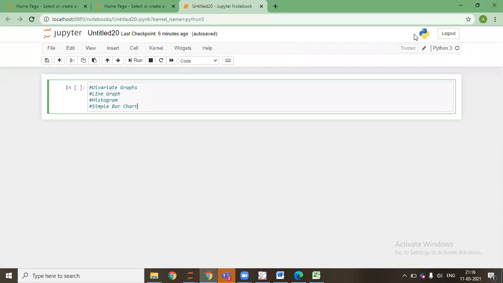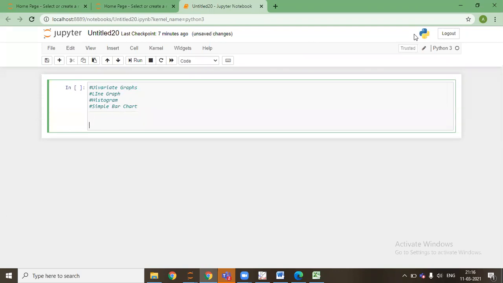Okay, so these are the examples of the univariate graphs. Now, when we talk about bivariate graphs, these are some examples. This doesn't mean that these are the only ones. We have a box plot as well, and we have many graphs for this. So another is bivariate graphs.